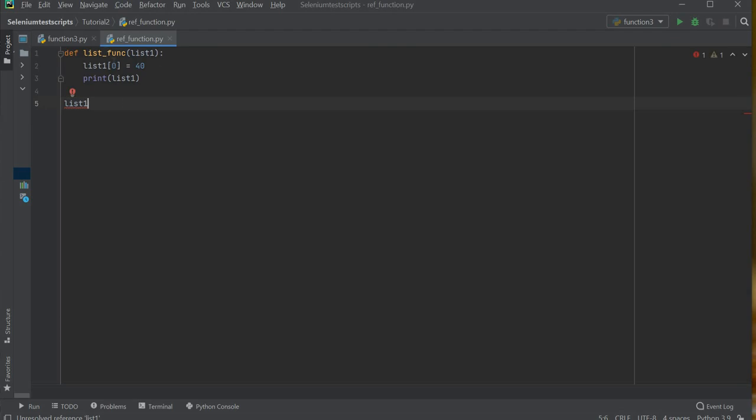Inside this function, list1 is a different thing, and the scope of this particular list is only up to here. But the list which I'm going to define here is different. Let's give it the name list2, and this list2 has a different collection of values. Let's say list2 is equal to 20, 30, 40 and 50. So these are enough.